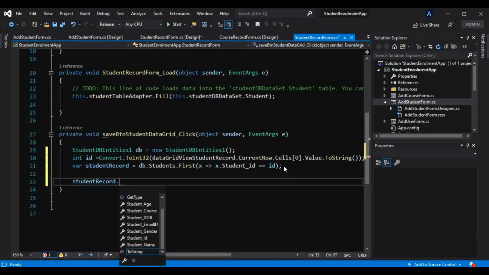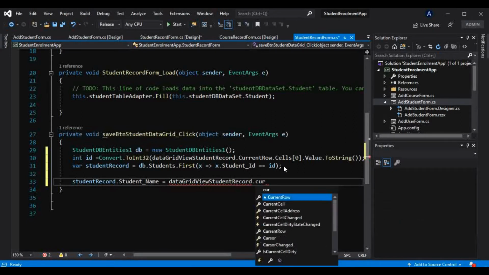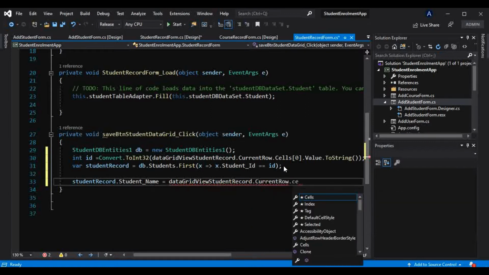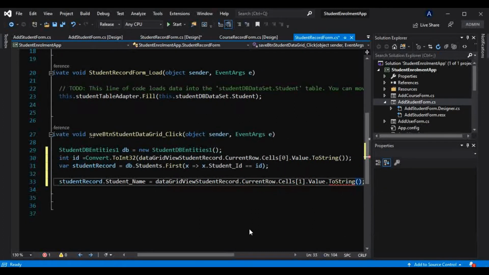So student record dot student name, what we want to initialize that student name to is the data grid view current row dot cells on the first index, whatever it is, we know it is on the first index. So that is why it is very important to know which column is on which index. I know that the name column is in the first index. Okay, so dot to string, because we know it is a string.